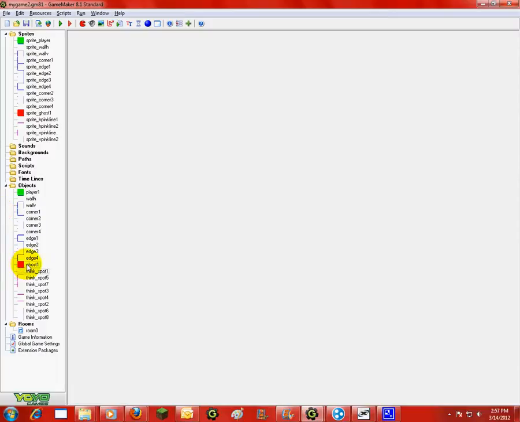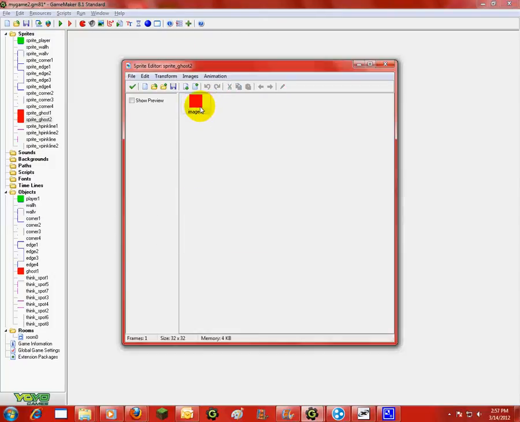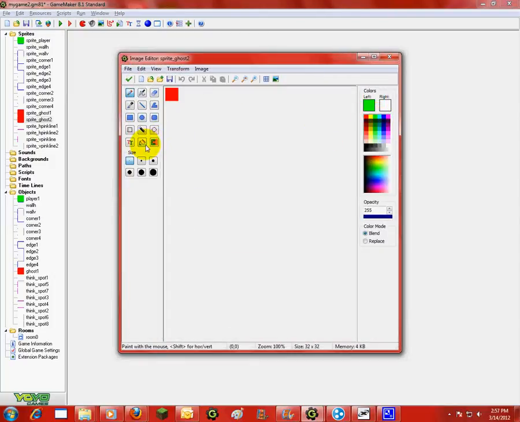Let's make more ghosts. So I'm going to duplicate. How many ghosts are there in Pac-Man? 4. Sprite. Ghost 2. Edit. And you will be green. No, because that's our player. You will be yellow.